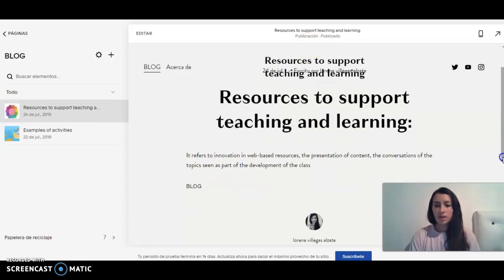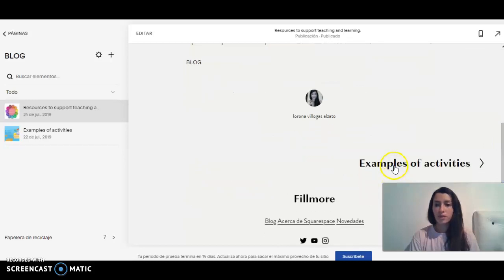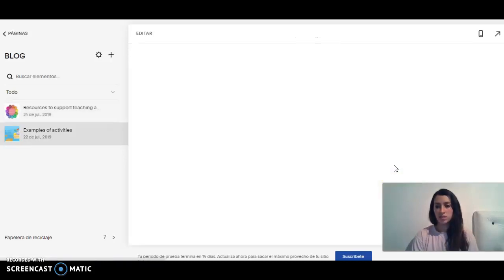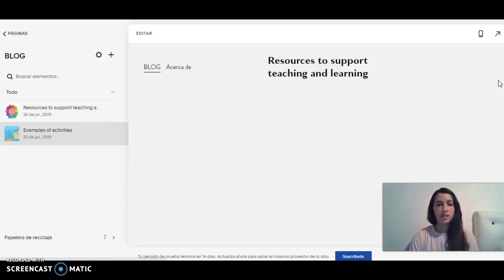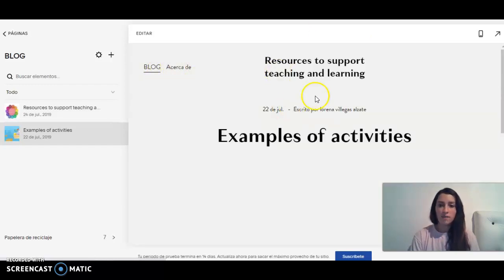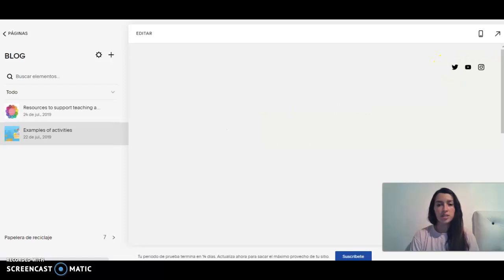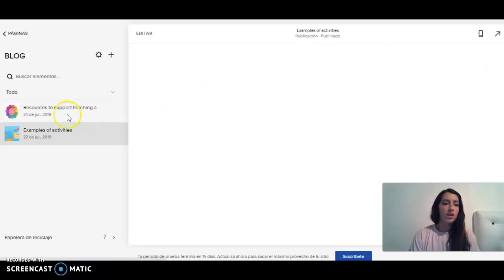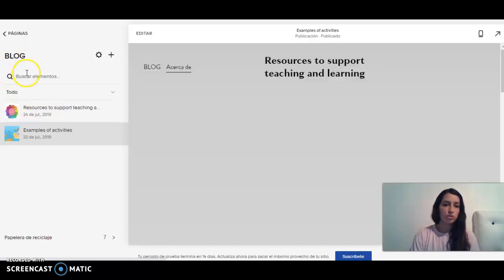And next is about the content. The content in this blog is very interesting because it's about some resources, some supports, and nice images and nice content. This is my blog for you. It's about some space for sharing more content and more images.